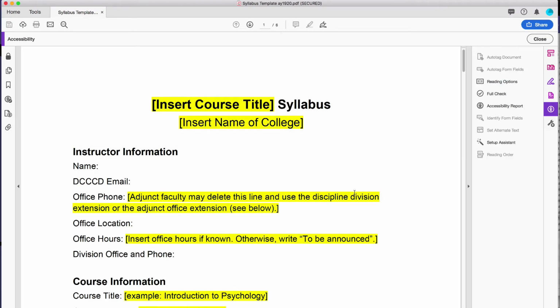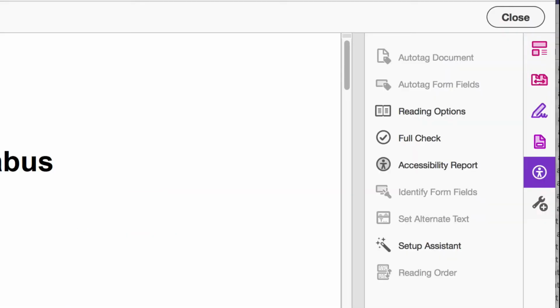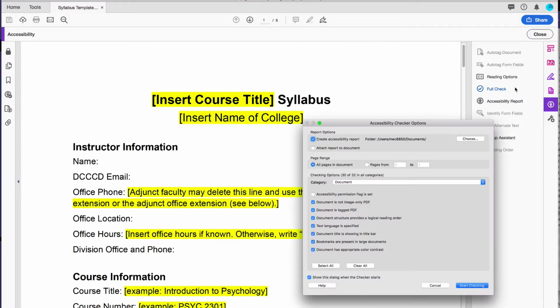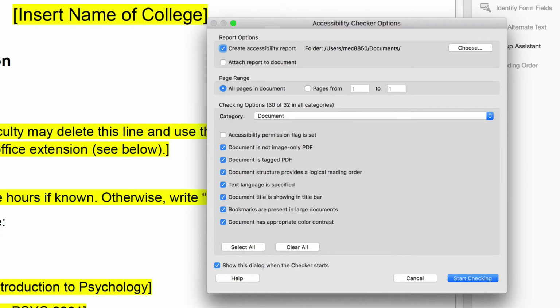The Accessibility panel will open on the right side of your screen. Select Full Check from the Accessibility panel and the Accessibility Checker options will open. You can leave all the default settings as they are and just click Start Checking.